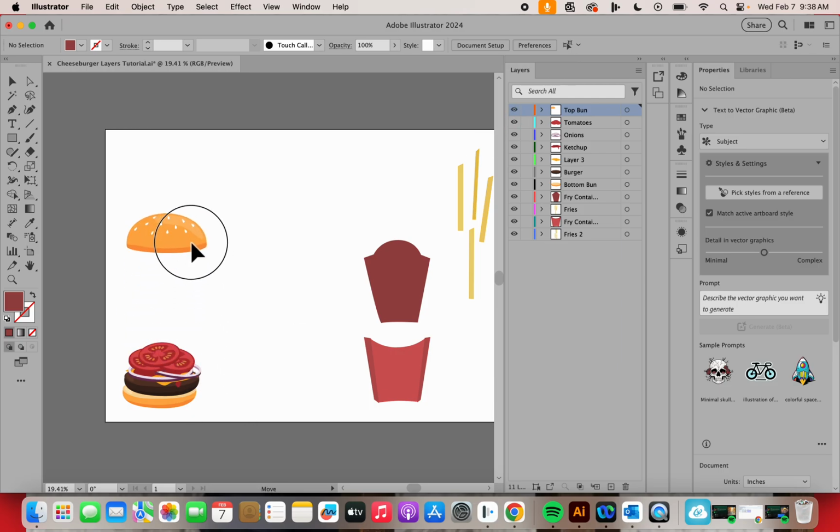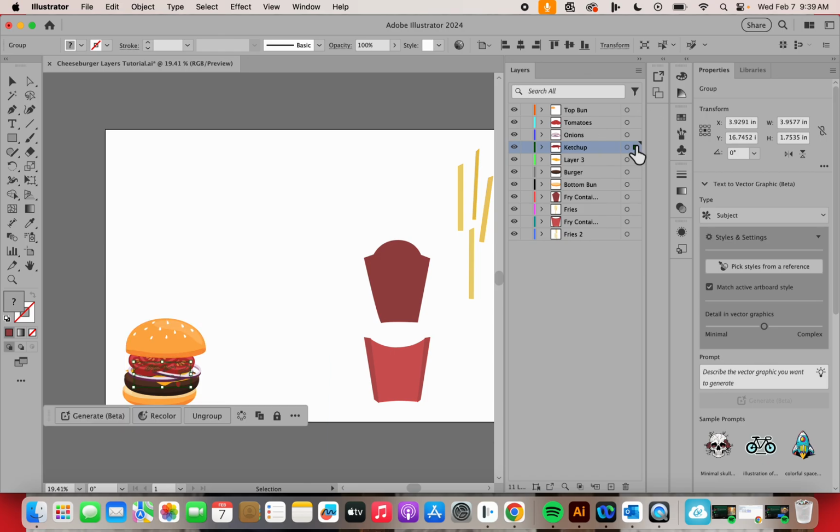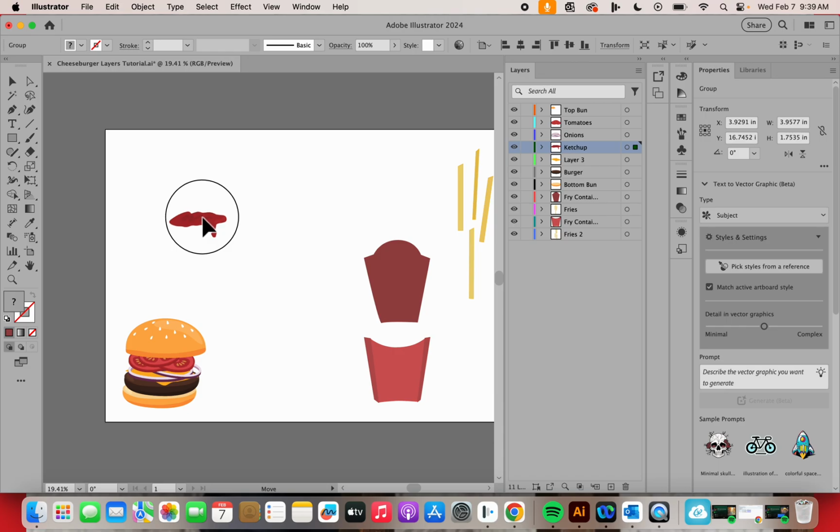Another cool thing about layers, if you have your layers labeled, and I want to select my ketchup layer, but it's kind of hard to do right now because I can't see it. I can come over here and click in this random empty space that shows me what color that layer is, and it will automatically select everything on that layer for me, and then I can move it around as I want to.